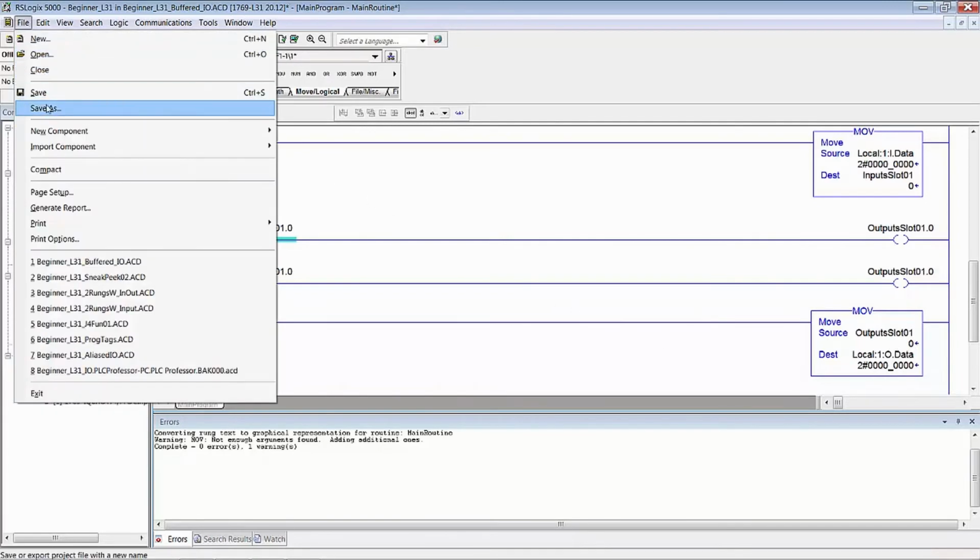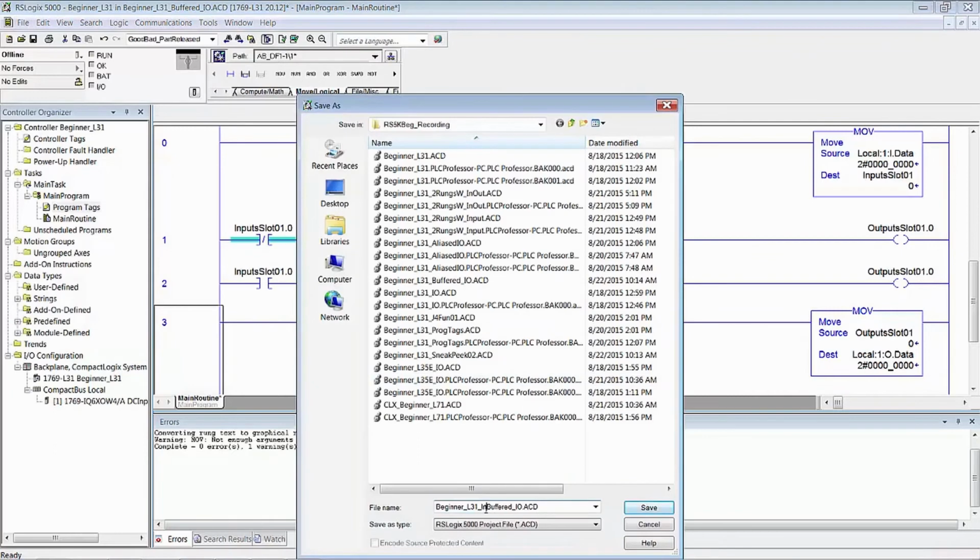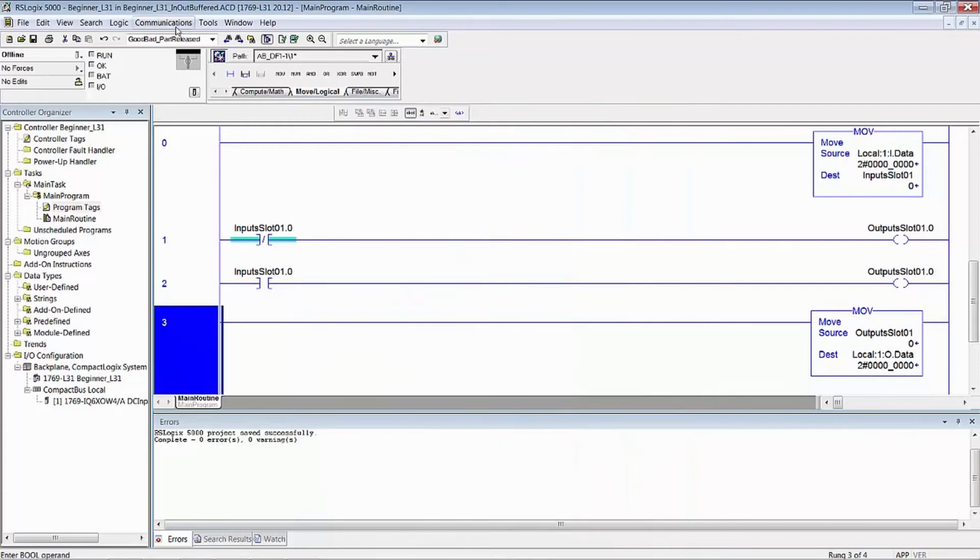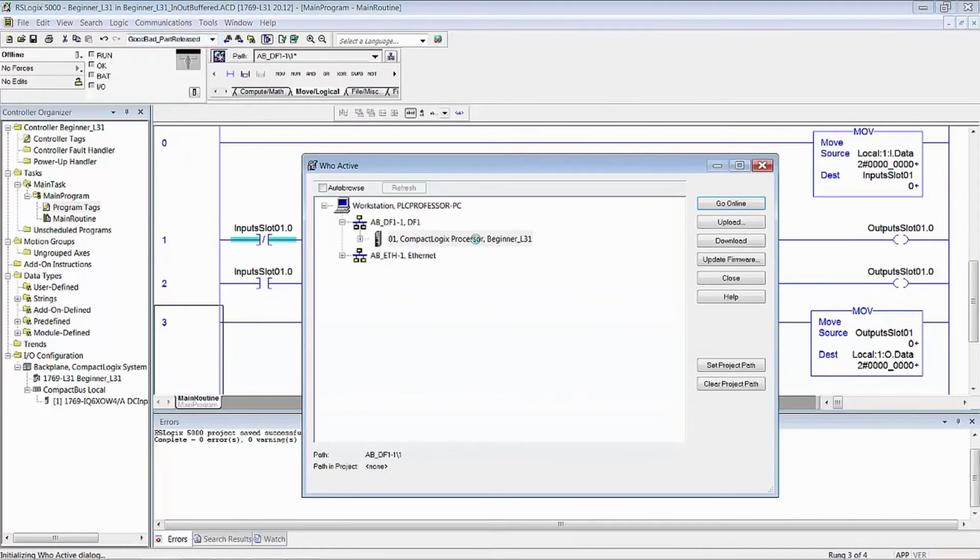Okay, I just saved this program as in out buffered. At this point, I'll save it again, and it was in out. I may have even abbreviated it. I've got it buffered, B-U-F-R-D. I'll just leave it this way. Remember, the name is arbitrary. It's to help you find your different stages of your code if you want to back up and do something over. We'll save this, and now we're going to download whoactive, processors picked, download.